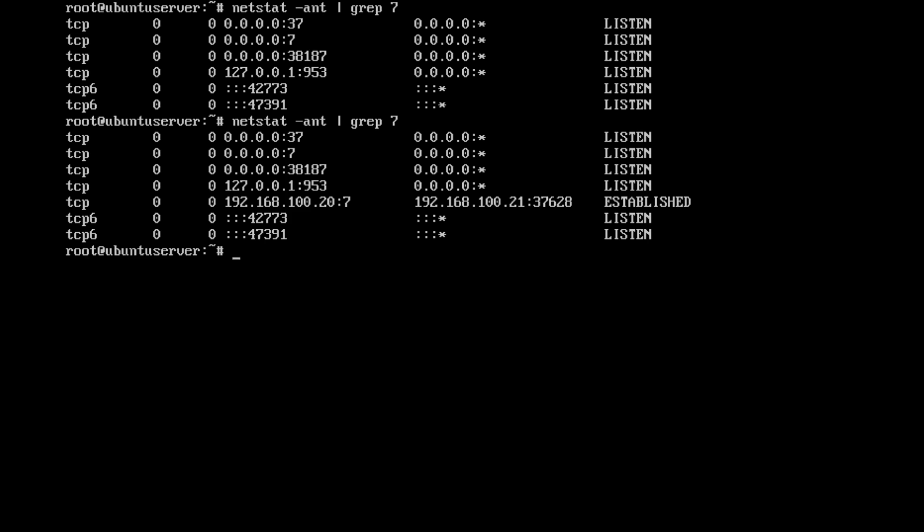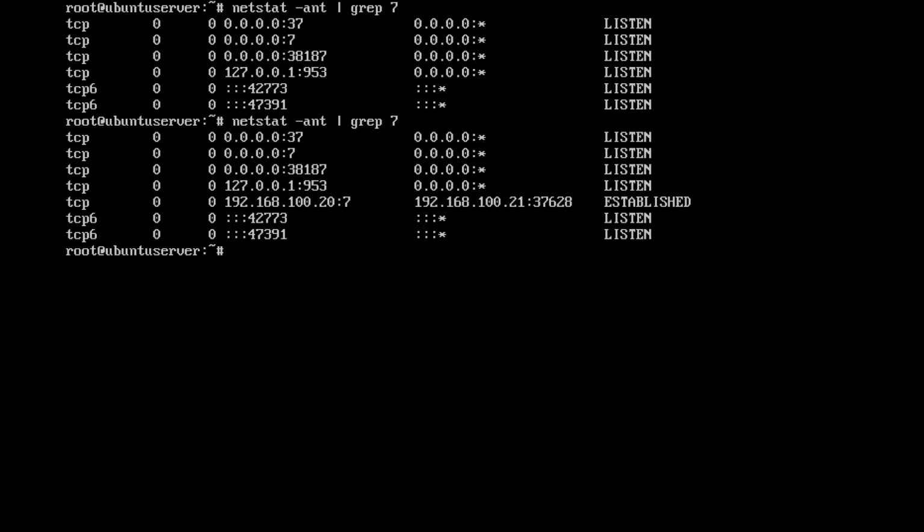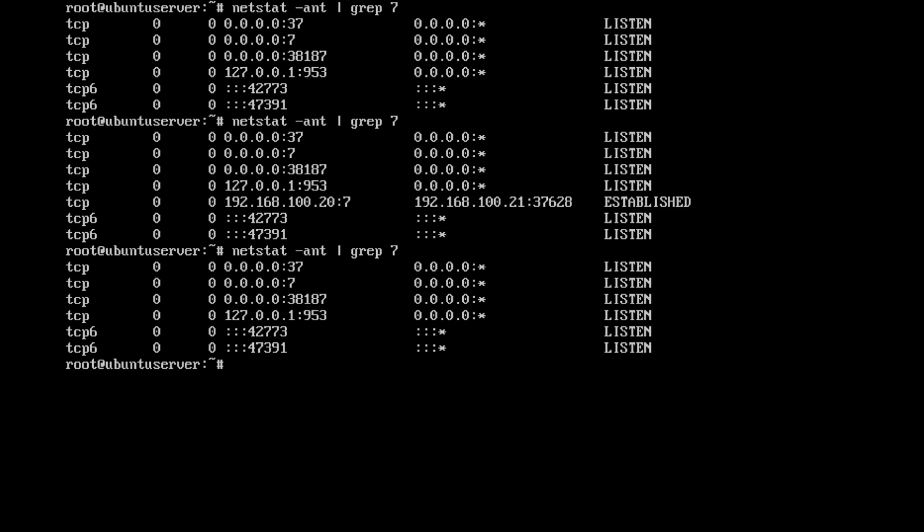The local machine is 192.168.100.20, while the remote is 192.168.100.21. That is great. Let me close this, come back over here, check it out. You cannot see the established connection anymore.